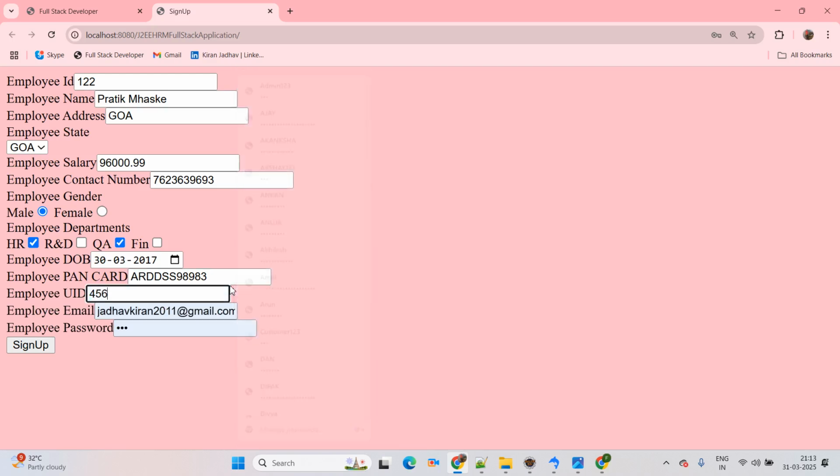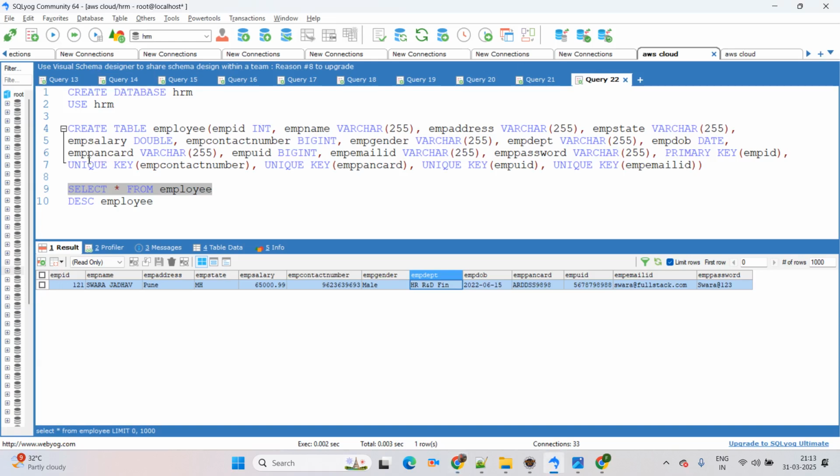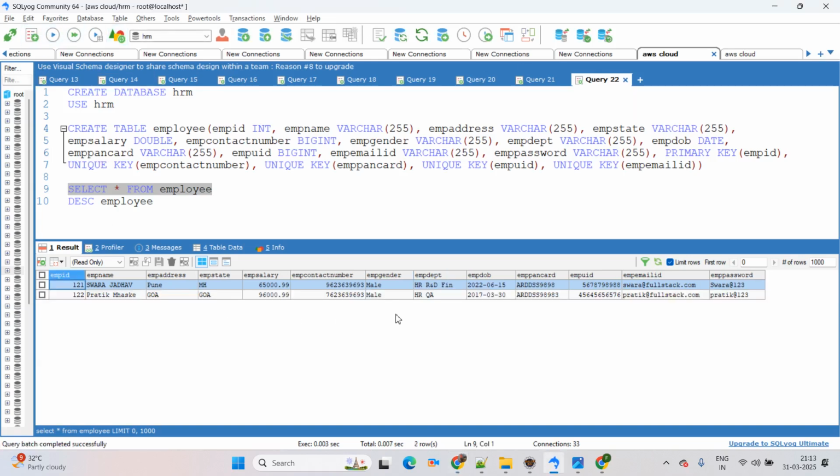And this will be, again, you can simply say UID. We'll add here Pratik@fullstack.com, and we are giving the password as Pratik@123. Now simply click on sign up. We are expecting it will insert data into the database and redirect to the sign in page. That's what we expected here, right? Simply try select star from employee. There are 2 records available.